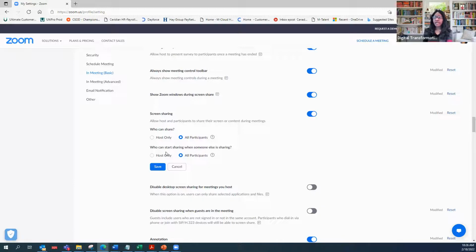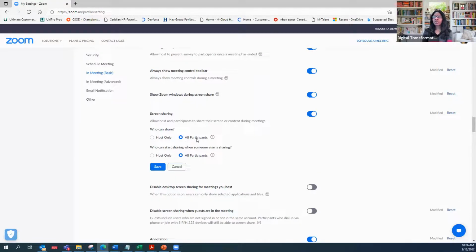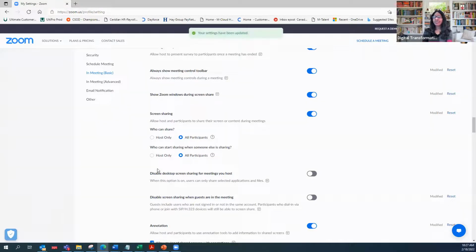If you don't want that to happen, then you have it as host only. That way, even if the host is not around, whoever wants to share their screen will ask permission from the person who's currently sharing their screen to stop share, and then they can share. But if you want it either way, anybody can share their screen at any given point in time, participants or hosts or both, just have both on, all participants to share their screen. And even if somebody is sharing their screen, somebody else can start to share their screen. And then it will be all participants, all participants. Remember to click save once you're done, and then you're good to go.